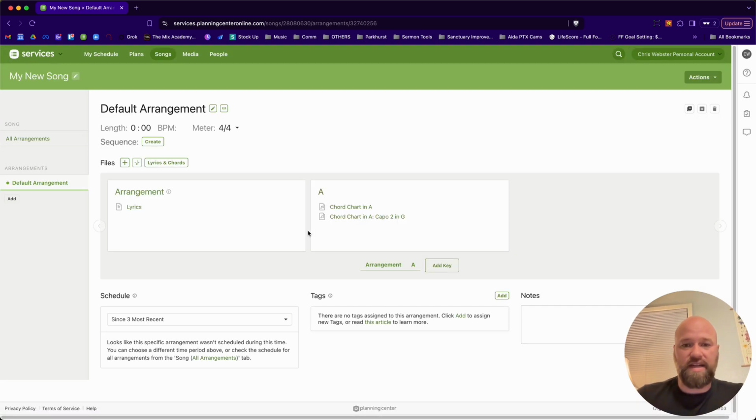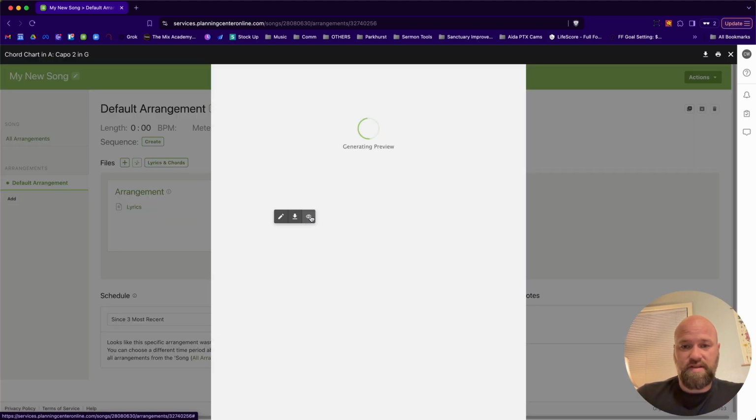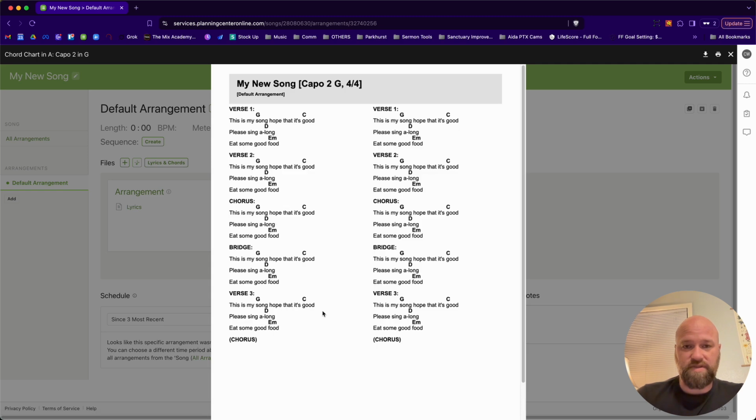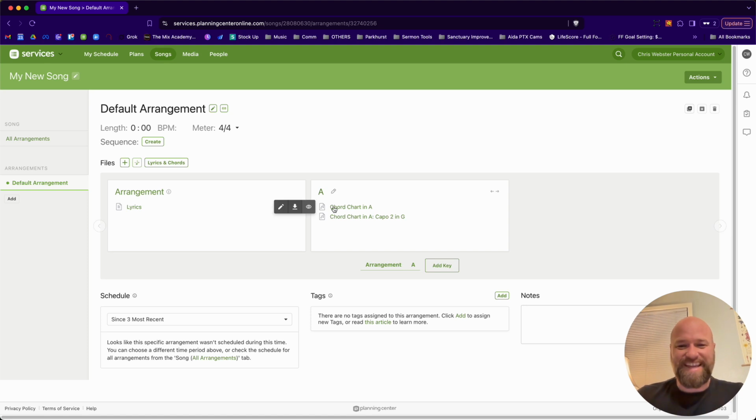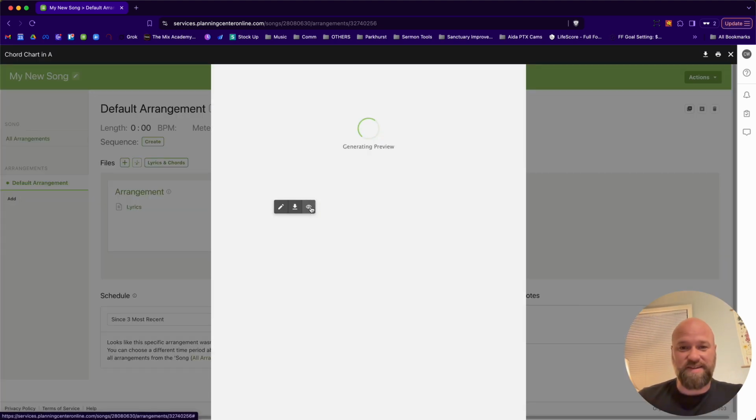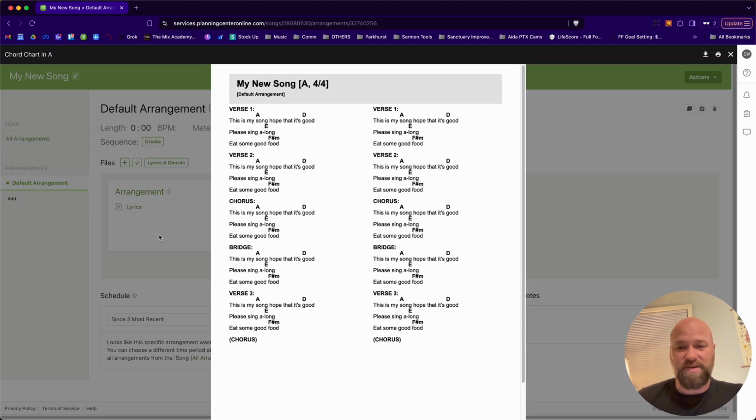Now this is what's great: I have the key of A, like I set up at the very beginning. But remember when I put in, I want to play it in G. So this automatically made a capo 2 in G chord chart with G chords. Amazing, right? Now, if I have a keyboardist who doesn't have a capo or doesn't want to use that cheating transpose button, I have it in A for them as well, and here are all the chords in A. So super cool, super helpful, ready to go.